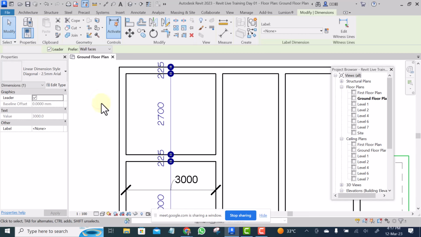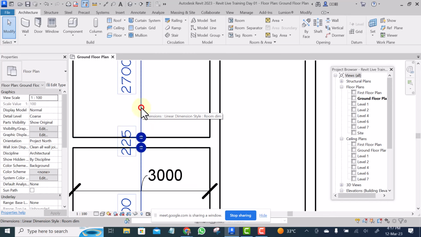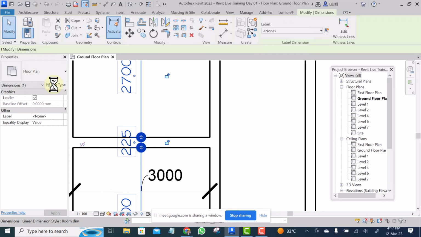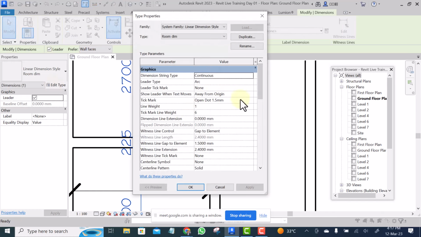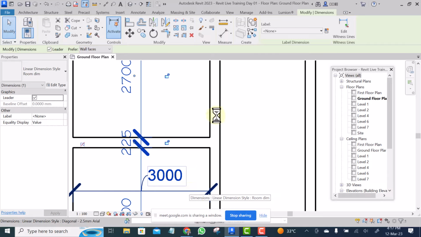Alright, now let's change it from this dot to diagonal. So I click edit type, and I change the tick mark from open dot to something like diagonal. Let's look for diagonal 3 mm, and I click apply, click OK, and you can see that it has changed.